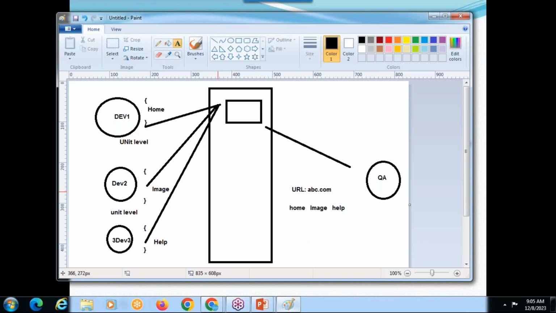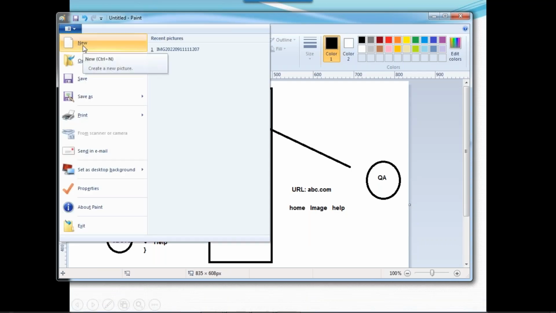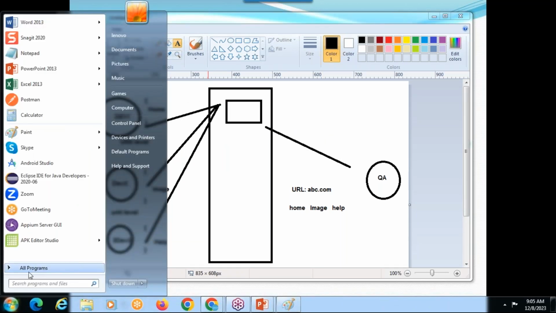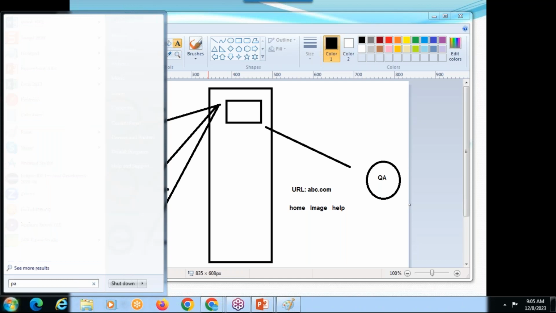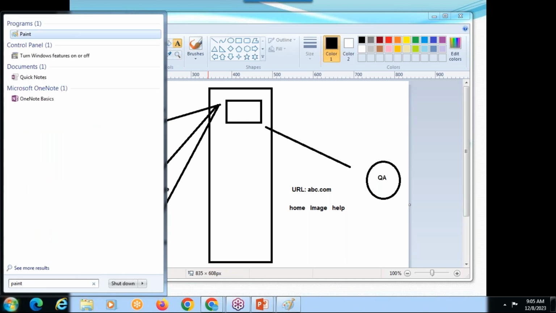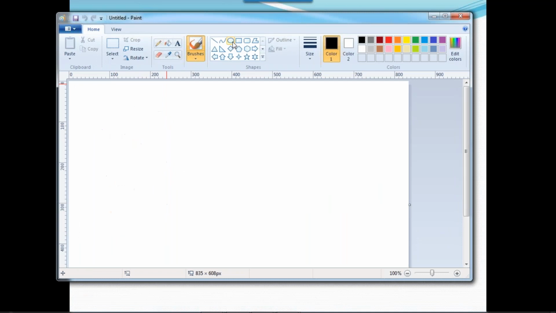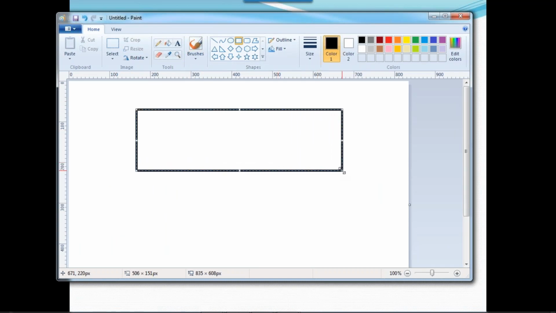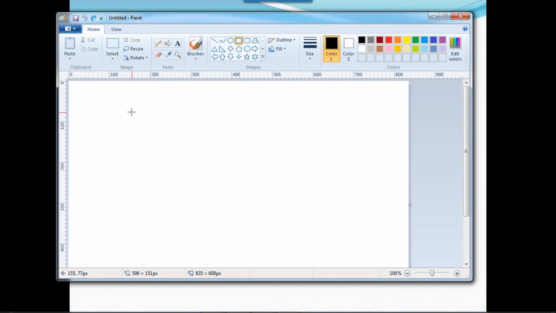A project will not be done in a single day. It will take a number of months and years also. So here we are discussing incremental integration testing. If this is one module and this is one module, what do we need to do? We need to check whether these two modules are integrated properly or not.